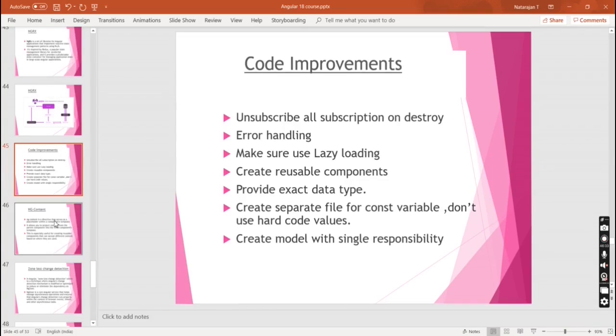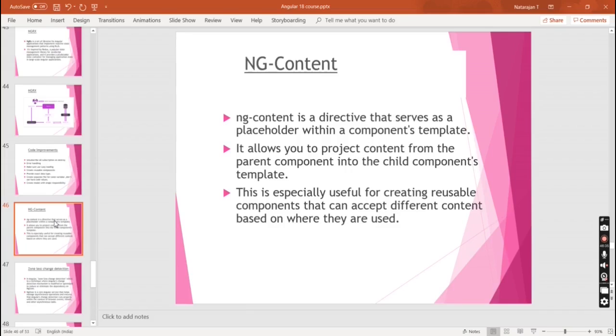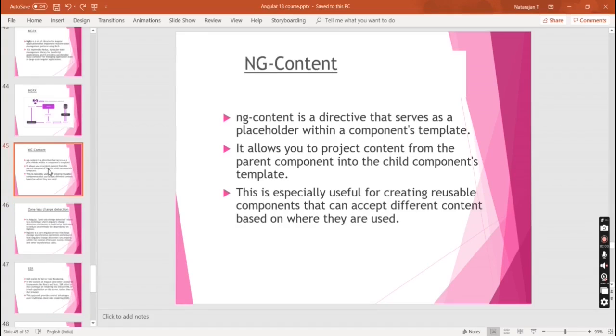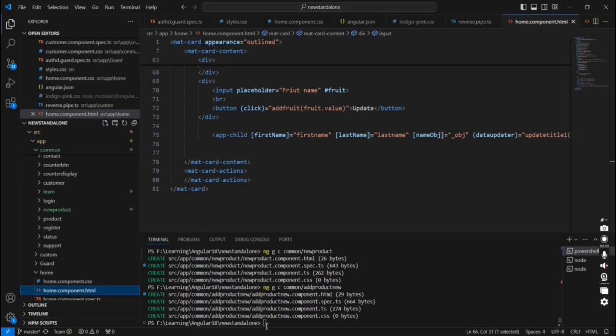So we can move on to the next topic, ng-content. Okay. So ng-content isn't a directive, it is acting as a placeholder for dynamic content. So let me tell you the use cases. Basically using this ng-content, we can transfer any HTML content from one component to another component, and also place it in the required areas. So let me explain from our application. First I'm creating one new component, okay.